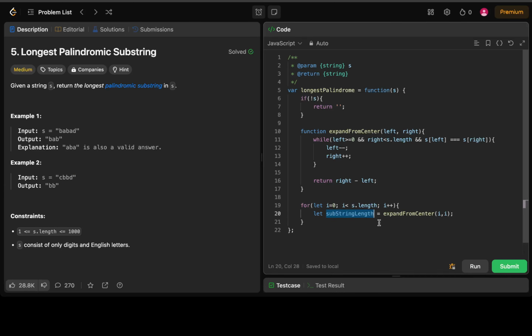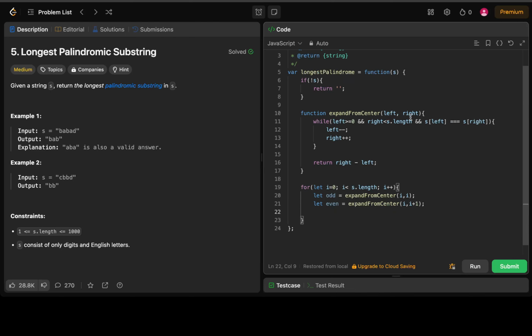That's why we will be calling expand from center two times, one for the odd case and one for the even case, where in the even case we'll have the left and right pointers already defined as I and I plus 1. So considering this case, we have C, then we have B, B, D. In this case for C, we pass two pointers, so C and B will be passed. As we check left, there is nothing on the left, so we return that itself.